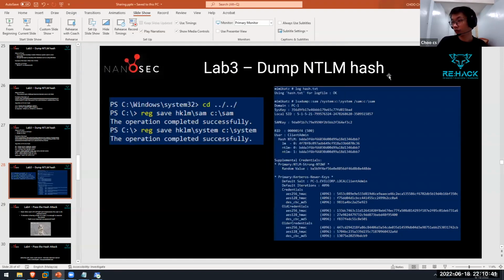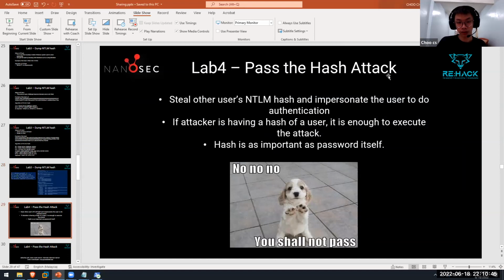Let me move on to the pass the hash attack. Like just now, you ask why we want to dump the NTLM hash. Because we can steal other users' NTLM hash and impersonate the users to do authentication. If the attacker has the hash of the user, it's enough to execute the attack. They don't even need to know your password for the account.